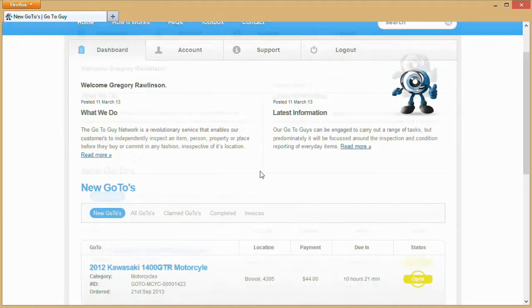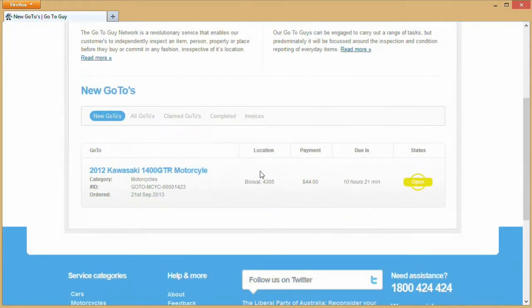Now, further down the dashboard, this is the area where you will manage your go-tos. And you can see here that it defaults to the new go-tos. So these are the jobs that are available for you to claim in your go-to-guy area. There's also other representations of the go-tos. So all the go-tos that you may be working on will be found underneath the All Go-Tos tab.